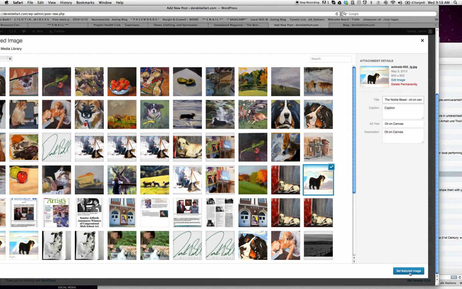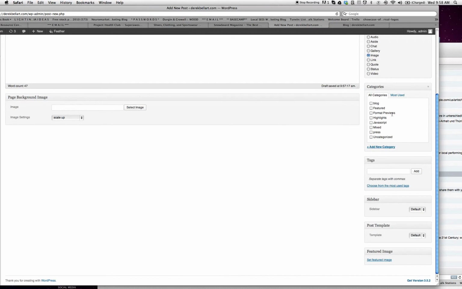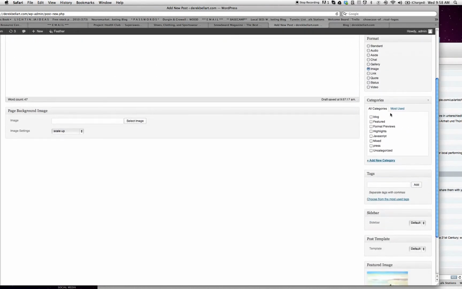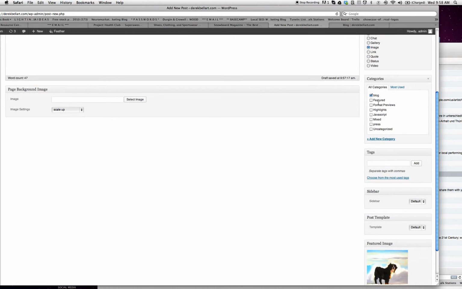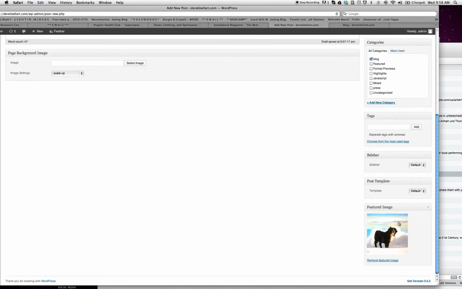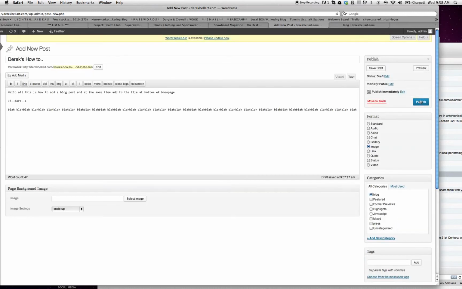Okay, so now you can go set featured image, and the next thing is you want to set this as a blog. And these other items here you can play with as well, but for this setup we use the blog. You see your featured images here, and now you can either click preview to see your changes before the world sees it, or you can click publish. I generally just go right to publish.